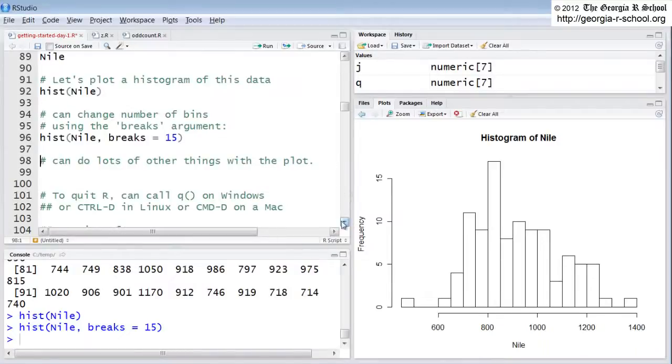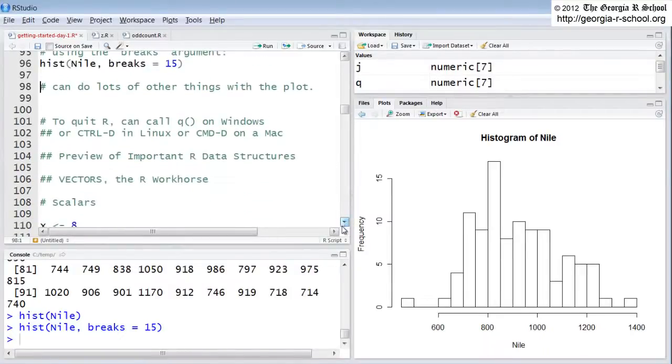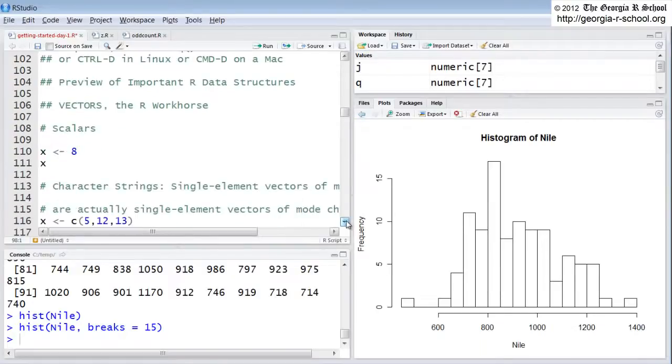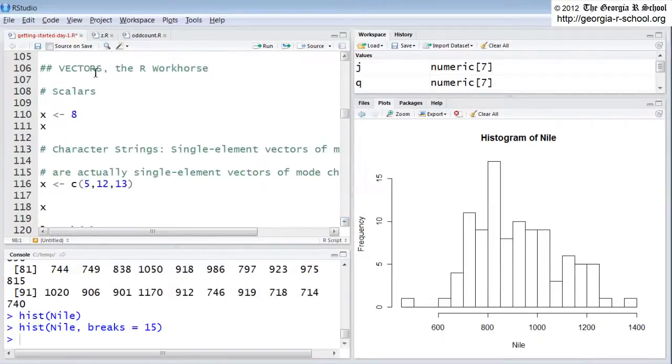Okay, so there's other things we can do with the graphics. Very good graphics in R, particularly lattice. Lattice is good for multivariate graphics, and we'll do a lot of that. Okay, let's talk a little bit about the different data structures.